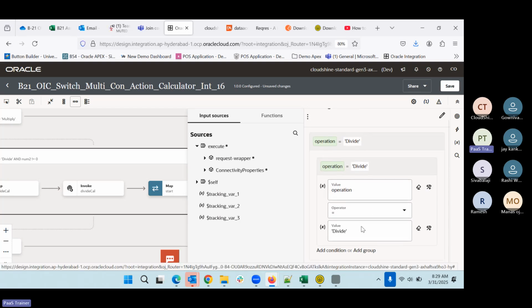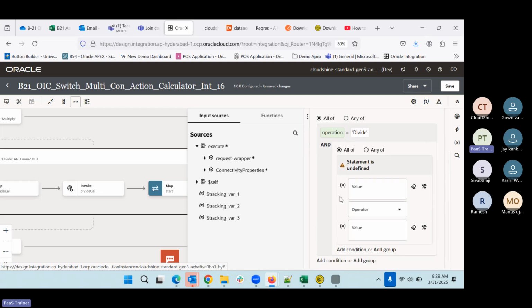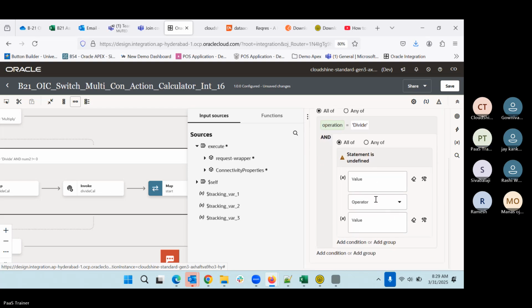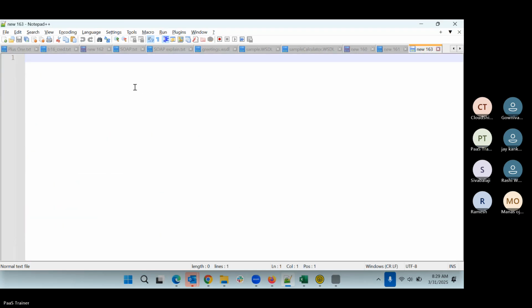So now we have only one condition. We have seen add condition, now we do add group. Add group is kind of a subgroup. Sometimes you need to write a subquery kind of thing. So if I come here, for example, suppose we have this one: operation is equal to divide. So this is the one condition we have.